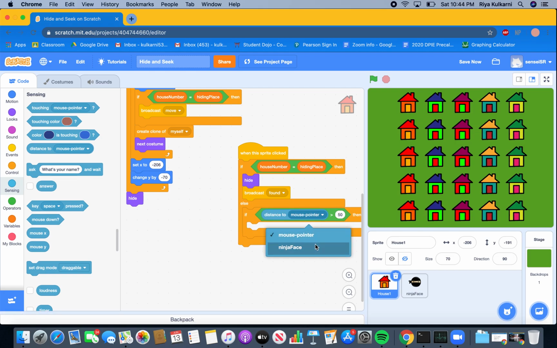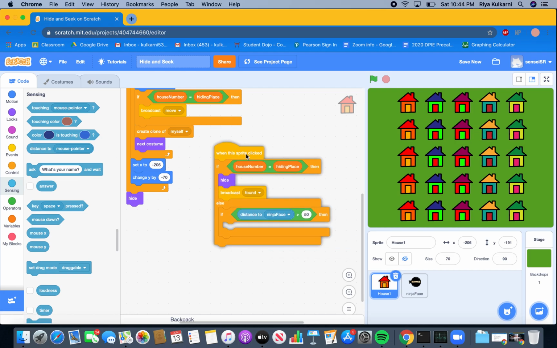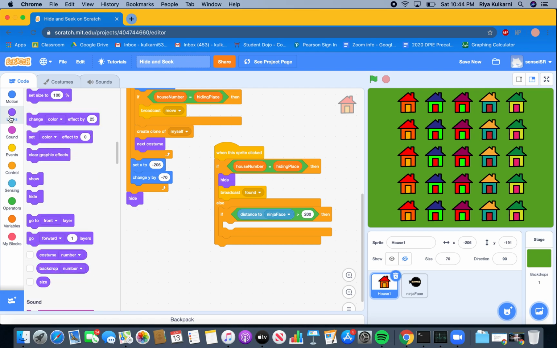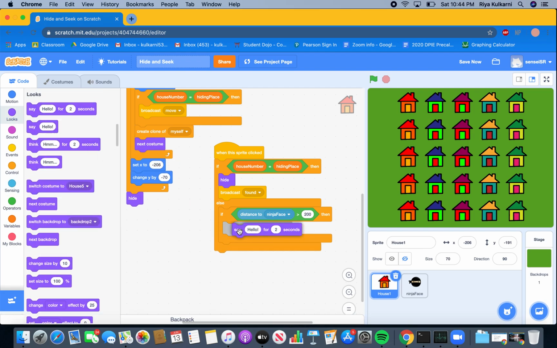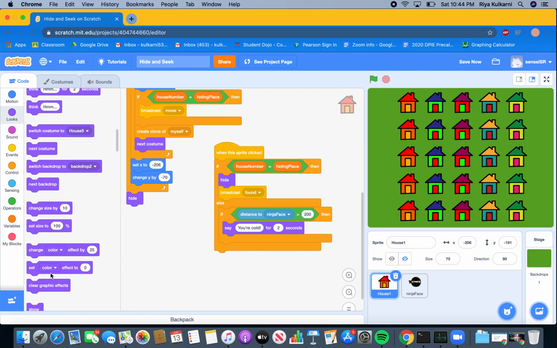So now, instead of mouse pointer, you're going to click on ninja face, and in this second part, you're going to write 200. And then you're going to go to looks and say hello for 2 seconds. So put that in there, and instead of hello, type in you're cold. Then after that, you're going to scroll down and add hide.